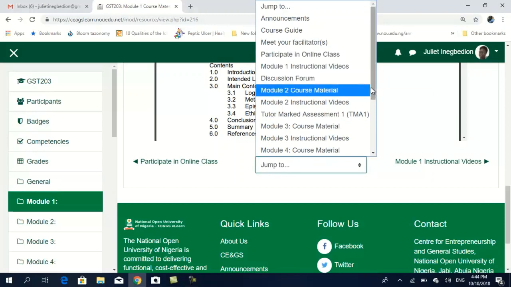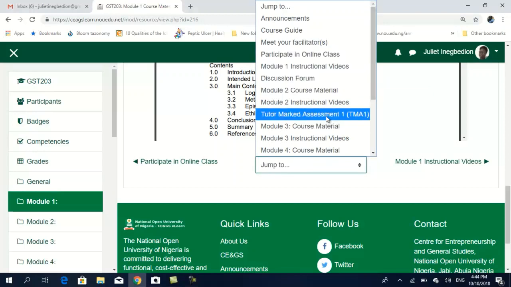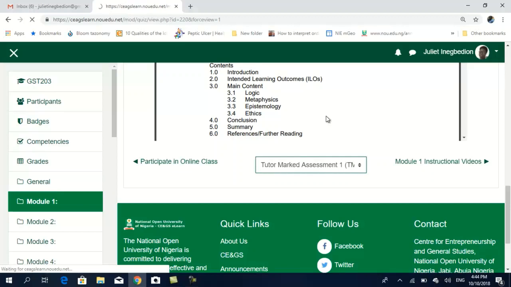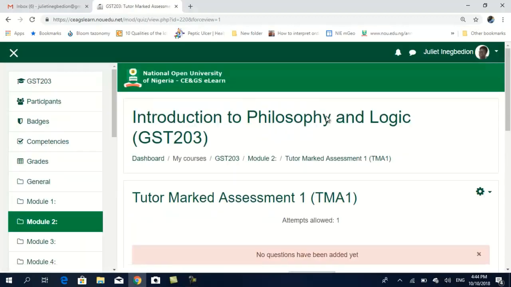Let's assume I want to go to my TMA, Tutor Mark Assessment 1. I click on that and it will take me to my Tutor Mark Assessment. The questions have not been uploaded, that is why I say. And again, for the Tutor Mark assignment, let me quickly take us back.